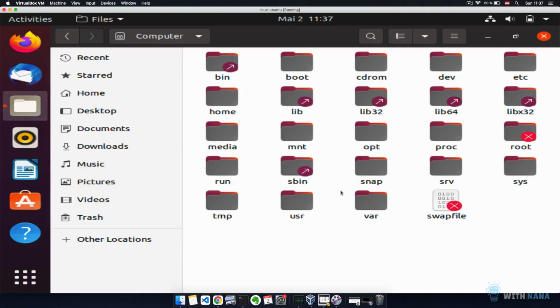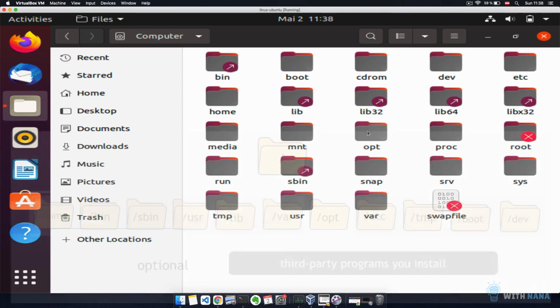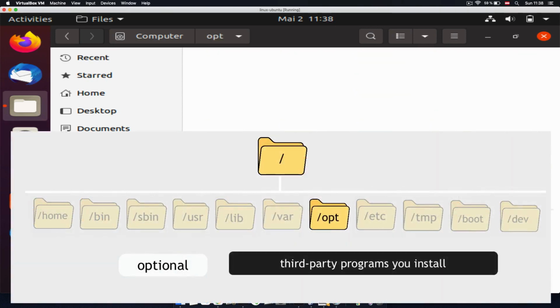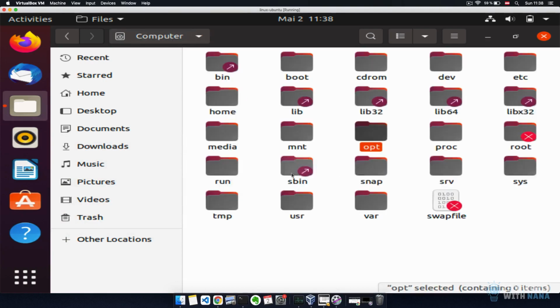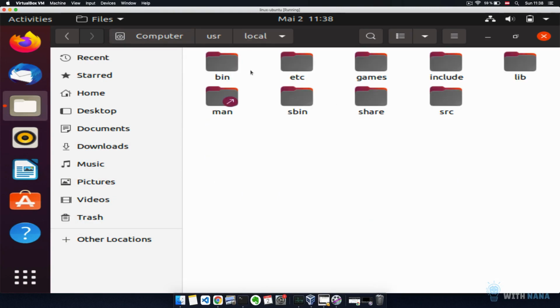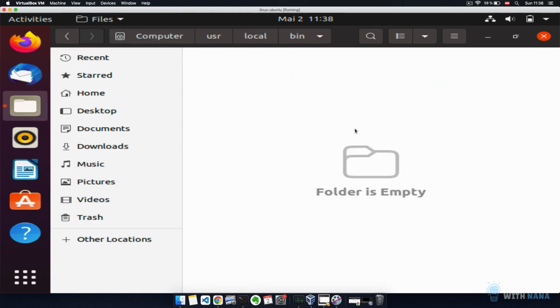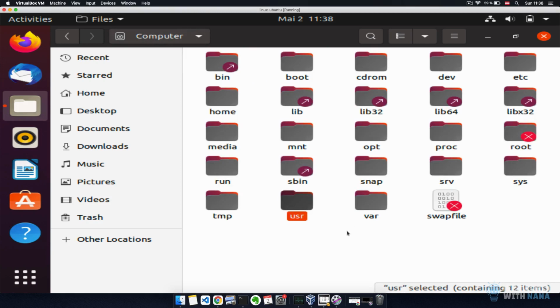Now, there is another location in Linux where the third-party or external applications will be installed. And that is this optional folder. And if I click inside, first of all, you see it's empty because we haven't installed any applications yet. We're just starting from an empty Linux installation. So this folder is empty, as well as user local bin folder, right? We haven't installed any external applications yet, so both of these locations are empty.